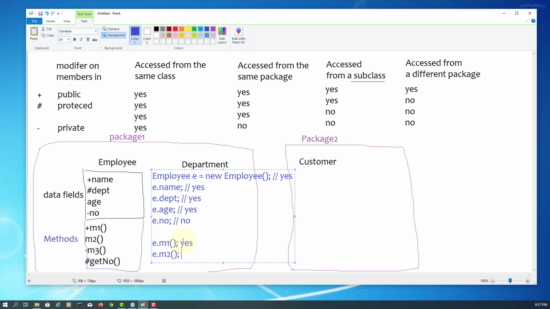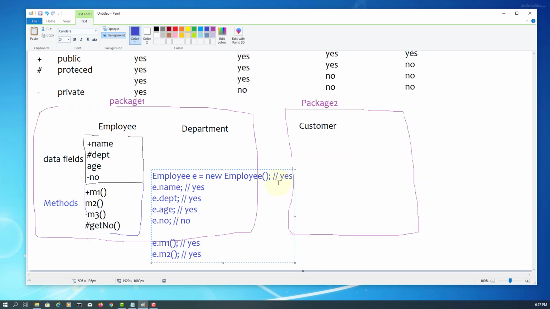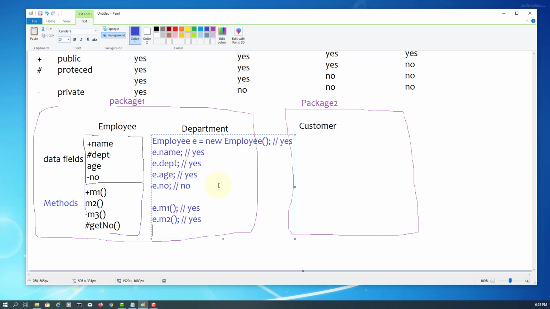So M1, M2, again the same modifiers apply. Public, yes, we have access to that method. Second one, default, yes. Private, we don't. Protected getNumber, yes, we can access that method, or we can say we can invoke that method belonging to the employee object.